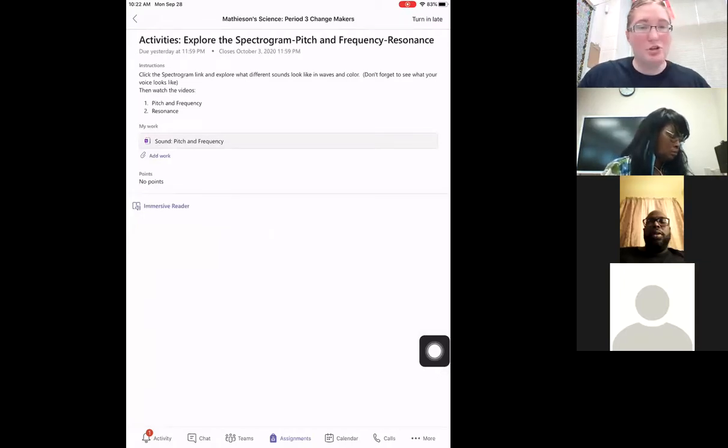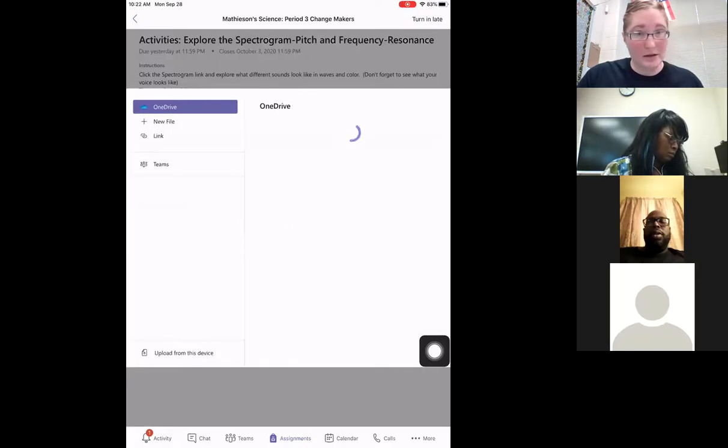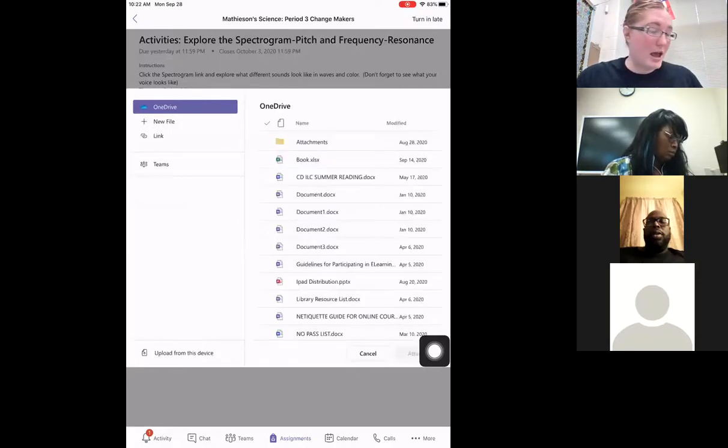you have the option to look at it. You have the instructions, you've got the work, and she's included a Class Notebook file that the students would need to complete it in. And then depending on what the assignment is and what the teacher's expectations are, they might have to add work to it, which you just do by hitting add work. And then you have the option to upload from OneDrive, or you can upload from the iPad directly.